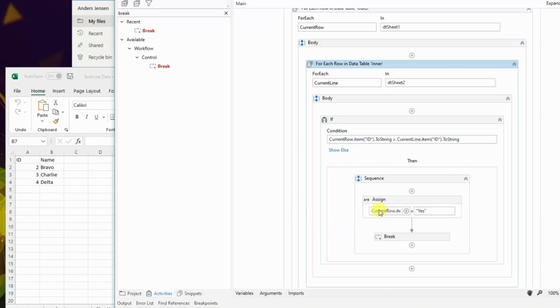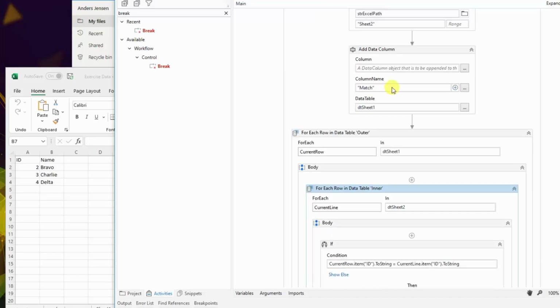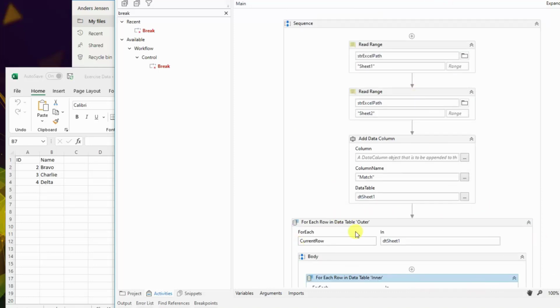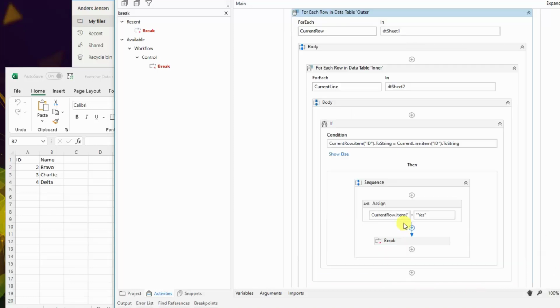Now I just need to write it back to Excel, because remember, we only have it in the data table. That is, we are updating the current row item. So we are updating this outer loop here in DT sheet 1. So I will write DT sheet 1 to an Excel. If this goes too fast, just rewind or pause the video, and it's designed for that, and that will make you understand what's going on.